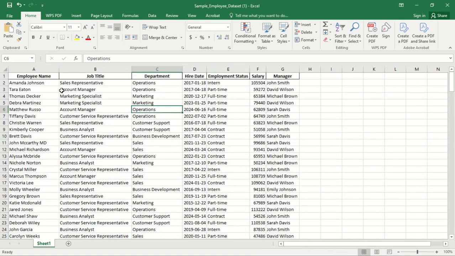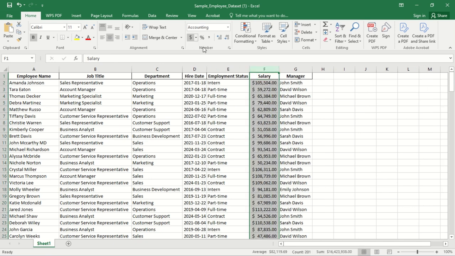Another thing I can do here, since I have employee job data, department, hire date, employment status and all of that, is this salary. I can decide that this salary should be in dollars. So that means, instead of General, just click on General and everything here should be like this. Do you understand? So this is going to be the salary and all.